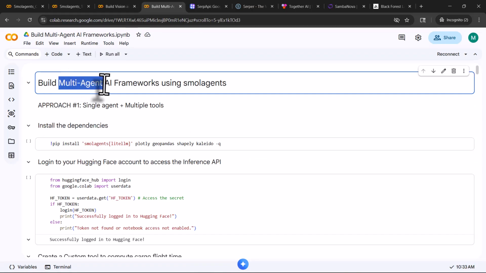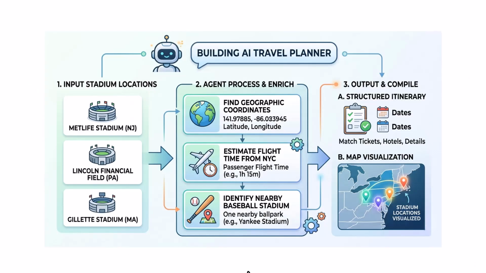So we already learned that multiple agents can work together and share tasks among them, right? For example, let's assume the task as we want to build an AI travel planner that takes a set of stadium locations and enriches them with nearby attractions and travel details. The agent should process the stadiums: MetLife Stadium in New Jersey, Lincoln Financial Field in Pennsylvania, and Gillette Stadium in Massachusetts. And for each stadium, it must determine the geographic coordinates, that is, latitude and longitude, then estimate the passenger flight time to New York City from that stadium location.